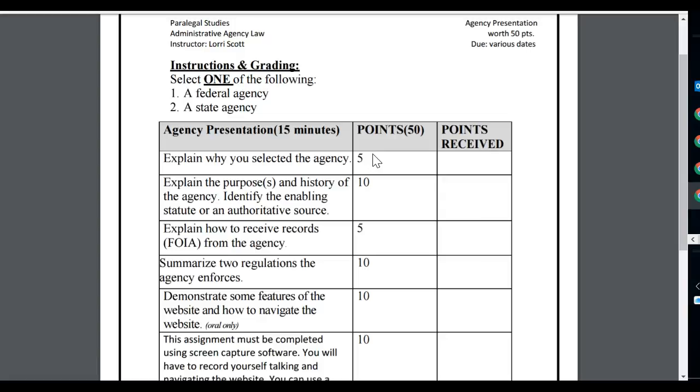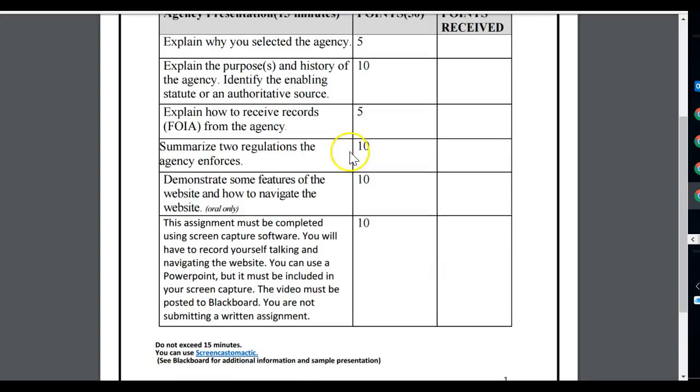You will then summarize 2 regulations that have been enforced by your administrative agency to just give us a little idea of the types of rules and regulations that the administrative agency enforces. And they may be identified as regulations, they may be identified as rules. Then you will demonstrate some features of the website and how to navigate around the website. Administrative agencies' websites have lots of information and services, and it's good for us to learn what's available by that administration.